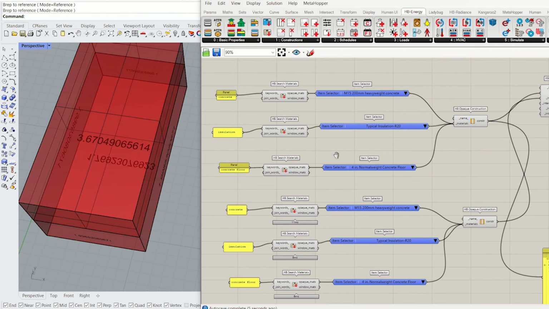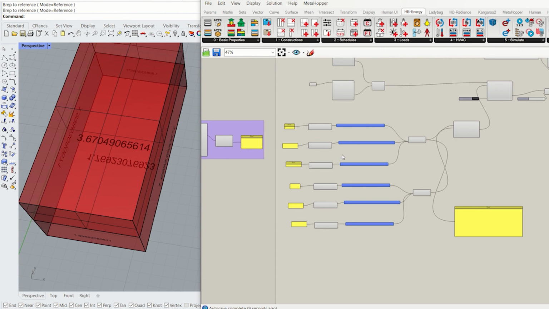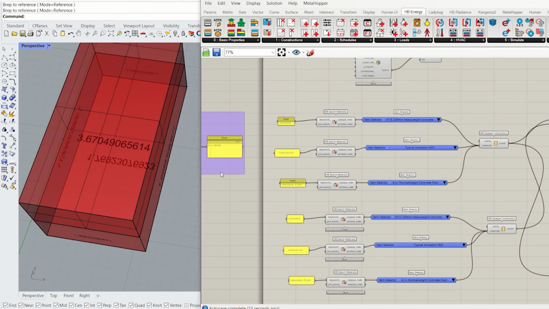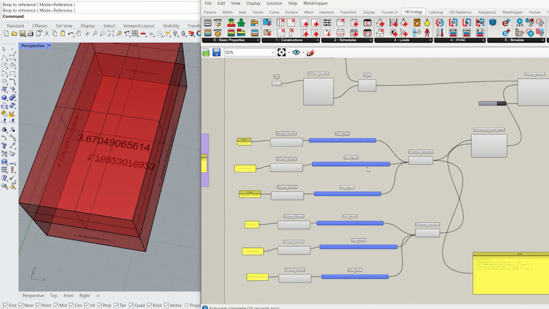Of course, you can make the example with your own materials and play with it.